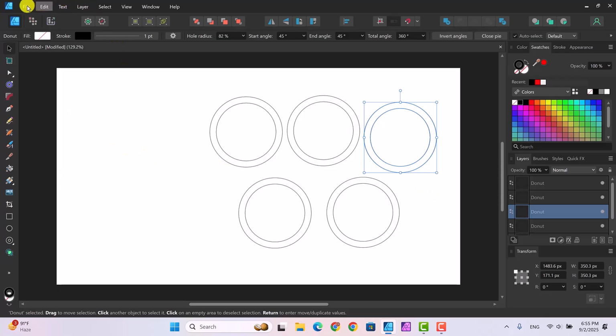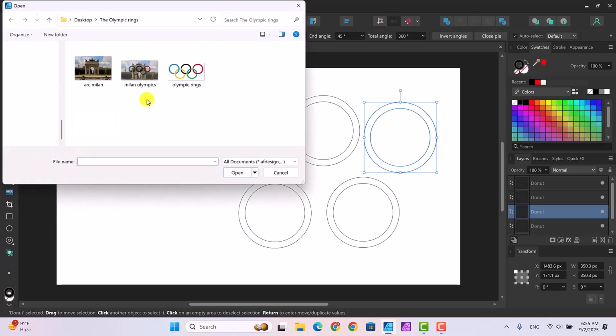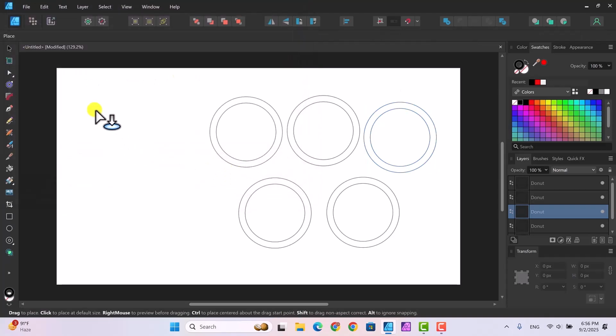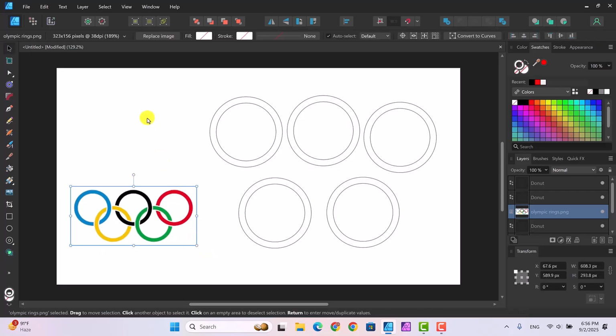In order to do that, what I'm going to do is to go out here to File and Place, and I'm going to place this picture of the Olympic rings that I got off Wikipedia. So here we have our Olympic rings. And the reason I have this is for 2 reasons. Number 1, I want to sample the colors of the Olympic rings. I don't want to be spinning that color wheel to try and figure out what shade I need.